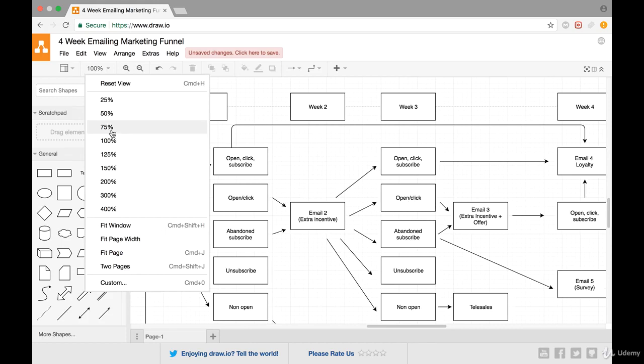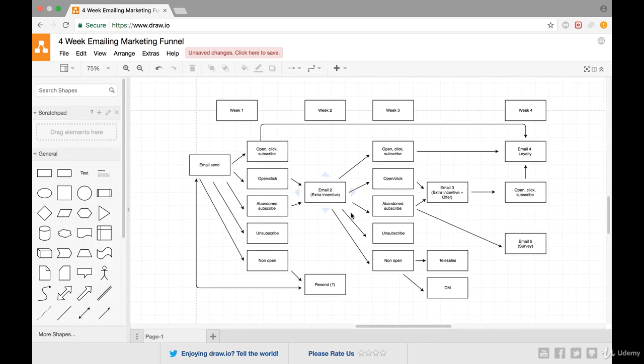So let's actually zoom out a little bit. Let's have a look at that and we can see, all right, we have here week number 1, week number 2, week number 3, and week number 4. In the first week, we are sending out one single email. And again, we got these 5 types. Afterwards, we're only targeting people opening and clicking or abandon subscribe. We give them an extra incentive. And then, of course, we get again these 5 different types. And then we're saying, all right, there's this 3rd email.